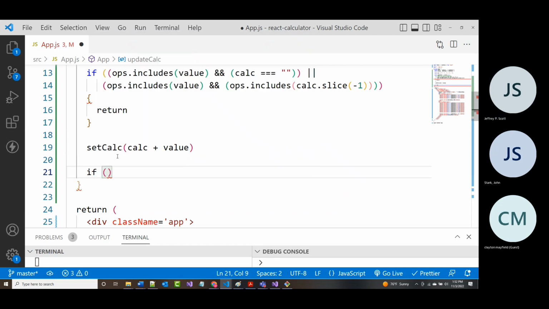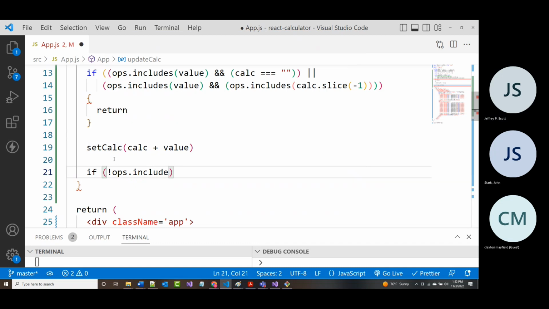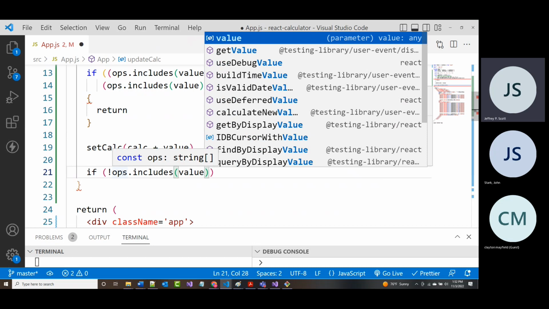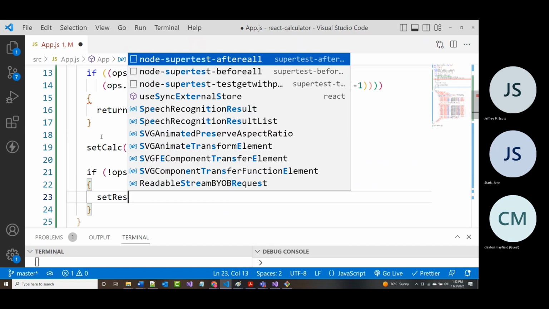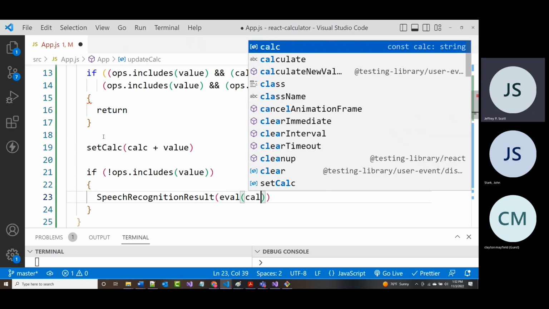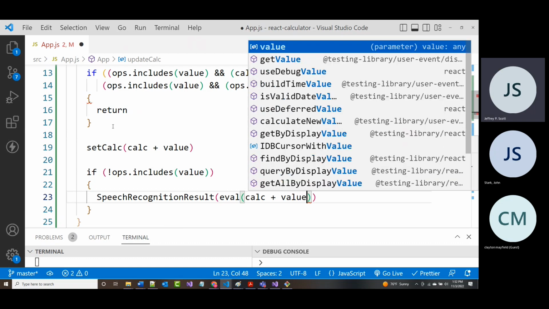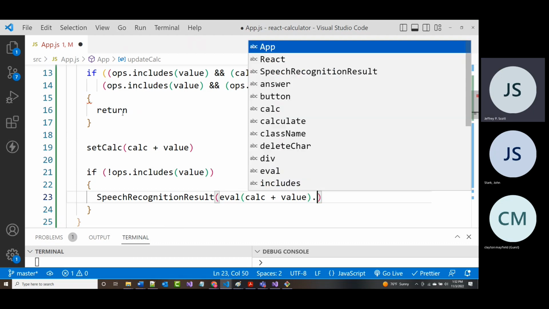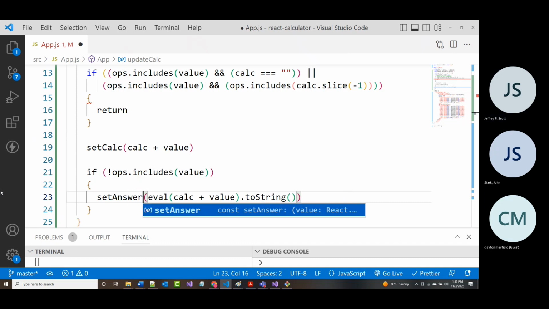So if not ops dot includes value. Now this is the part where this will work. This is doing the calculation in here, okay? But there are a lot of books that you can read. There are a lot of articles that you can read that will tell you that when you are working, why the heck is that? That should just say set result. It's set answer. There we go.